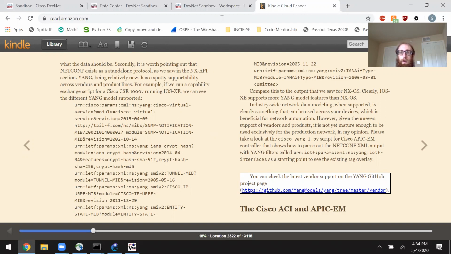Industry-wide network data modeling, when supported, is clearly something that can be used across your devices, which is beneficial for network automation. However, given the uneven support of vendors and products, it is not yet mature enough to be used exclusively for production network, in my opinion. What is it? Industry-wide data model?